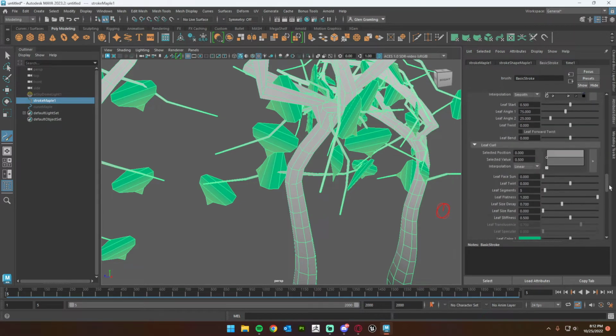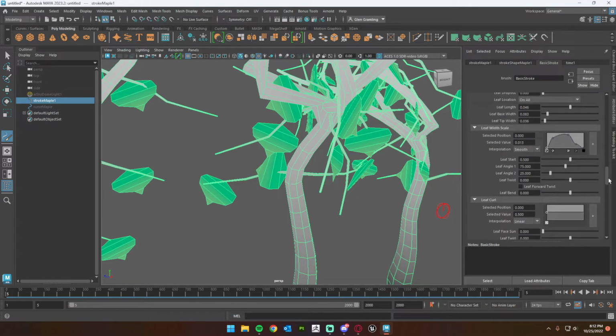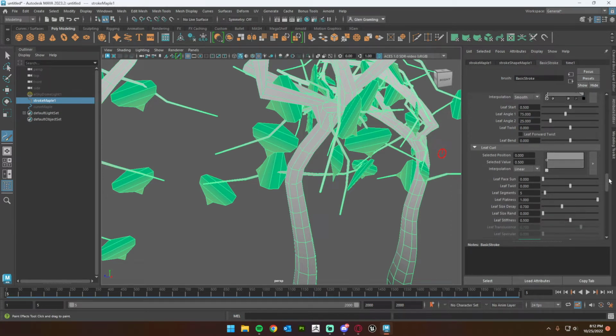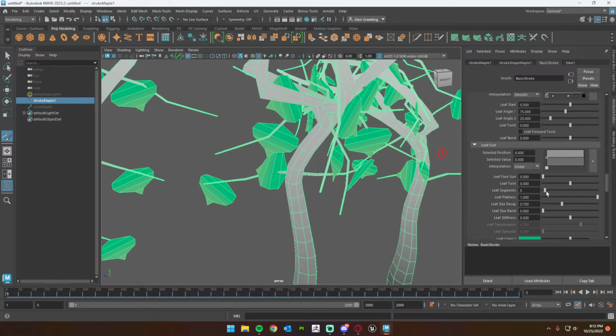Might be, where is that? There is a setting to change the number of polys you have in here somewhere. Yeah, right here under leaf curl. So you have leaf segments. So leaf curl, this is a cool one.